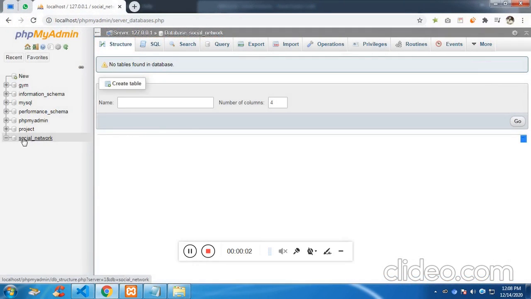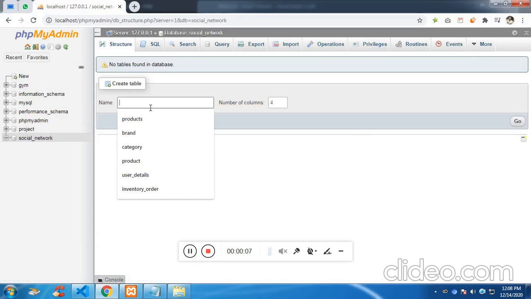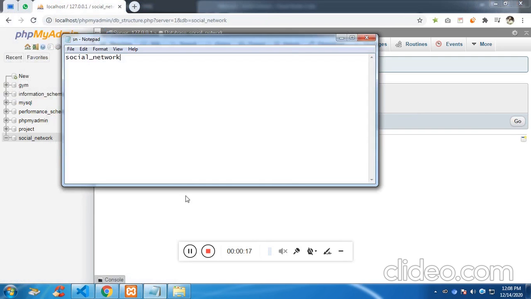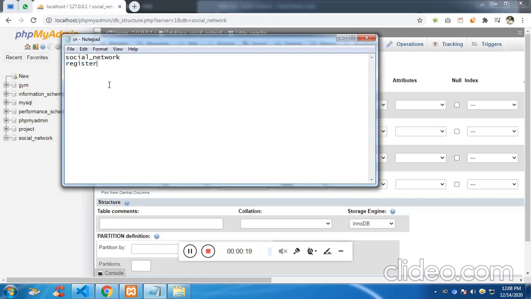So let's start with the database and table. The first thing, I have created a database called social network. Let's click on the social network and create a table. The table name is going to be register, and the number of columns is going to be 4. Click on go.